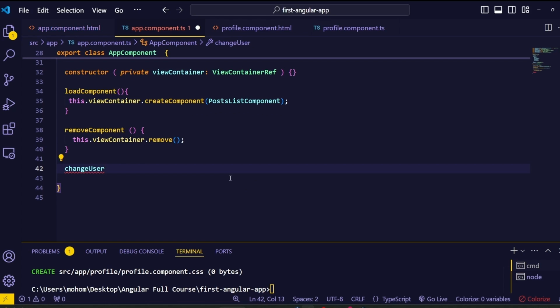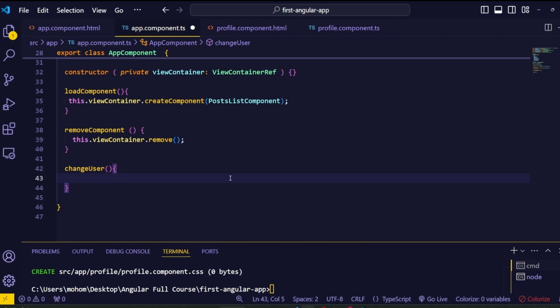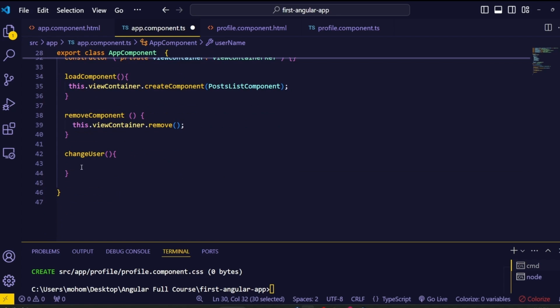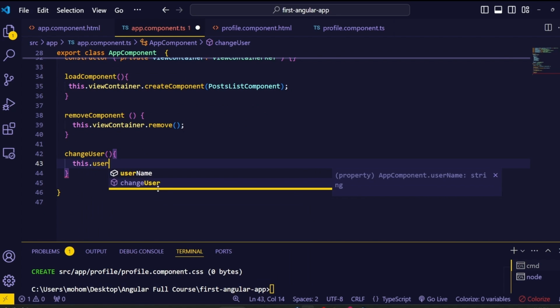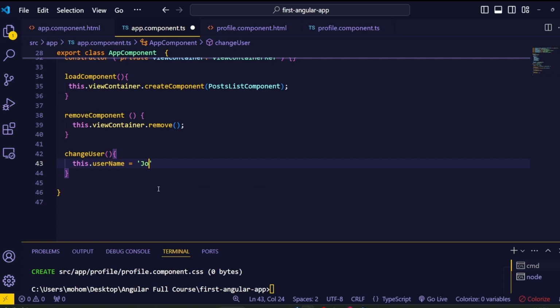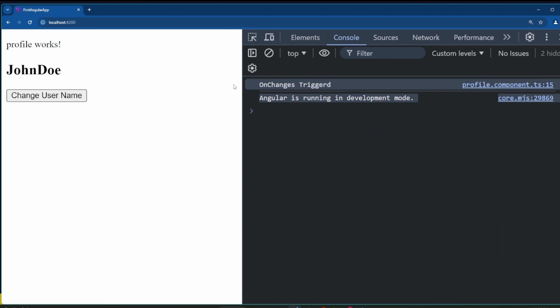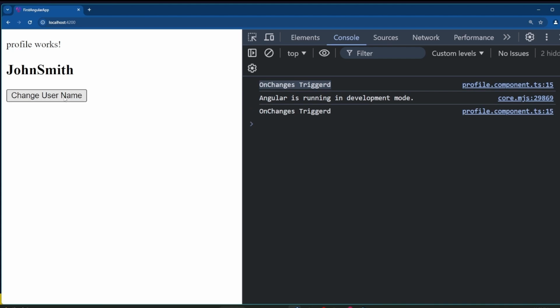Now go to the app component ts file and create the changeUser method. Inside this method, change the username value to something, like John Smith. Now save all this and go to the browser. Inside the console, we can see the initial onChanges hook log. Now click on this button, change user. As you can see here, when I click the button, this changes the username value to John Smith. And inside the browser console, again we can see the second onChanges log, which means for the second time also the ngOnChanges hook triggered.